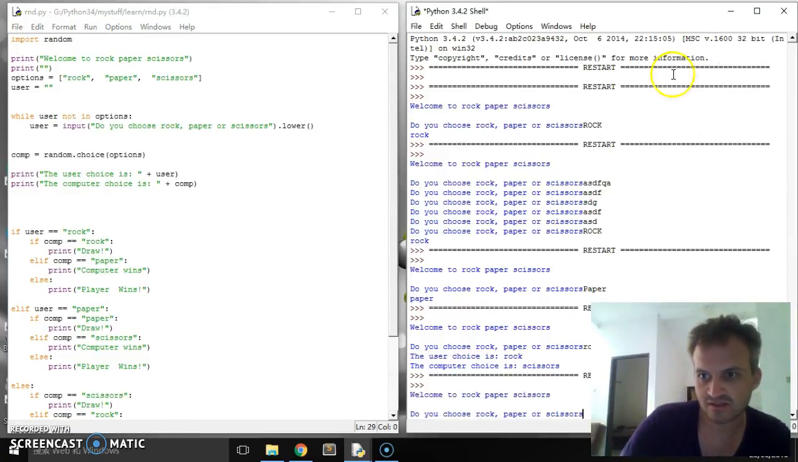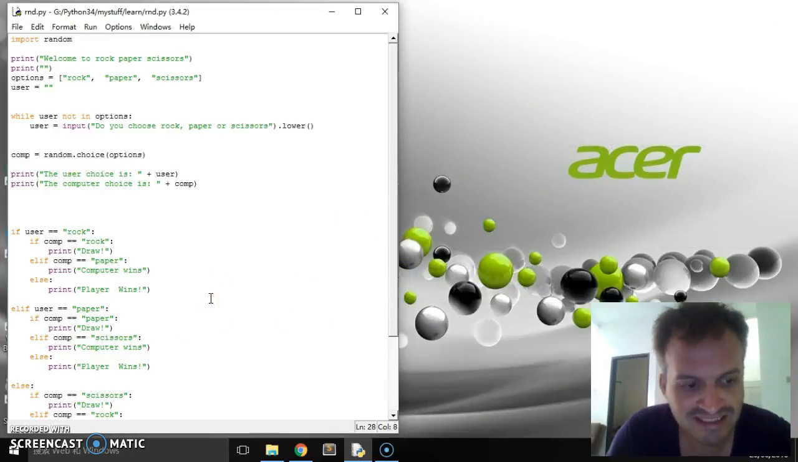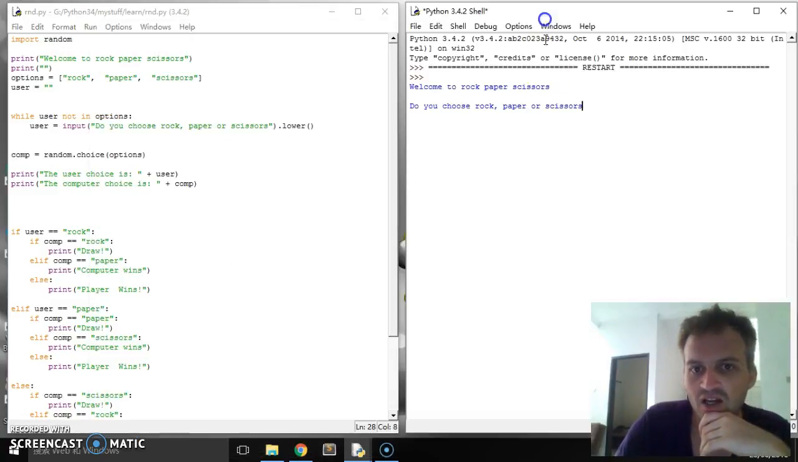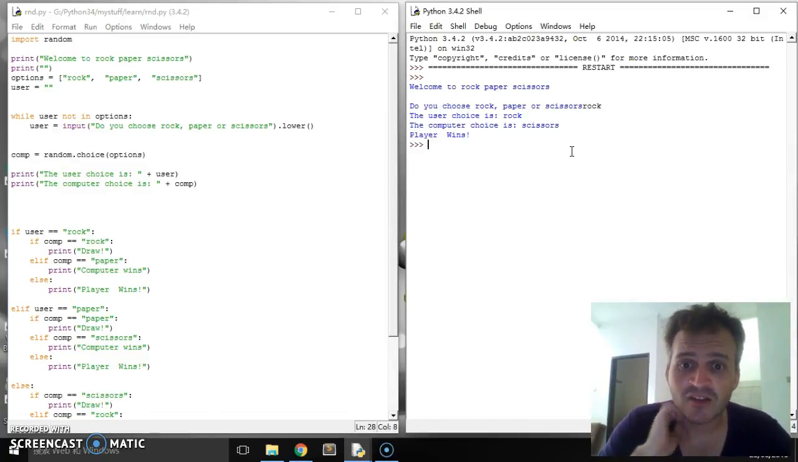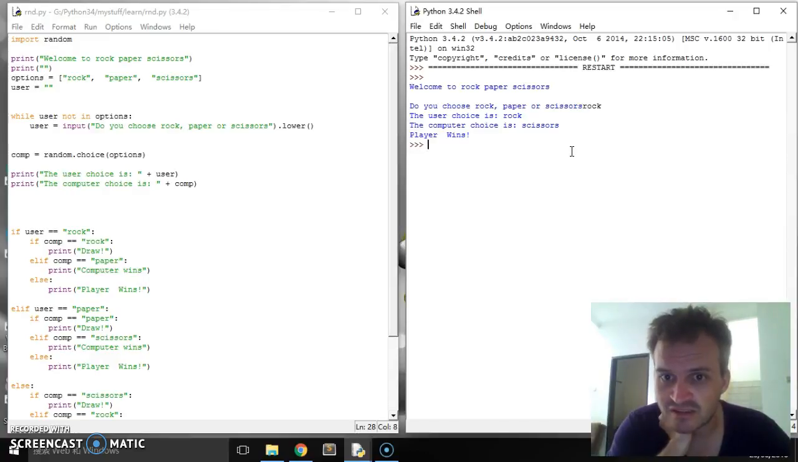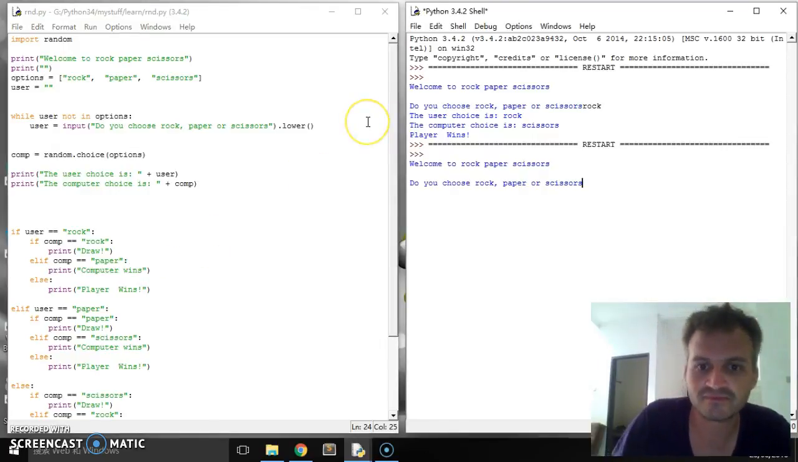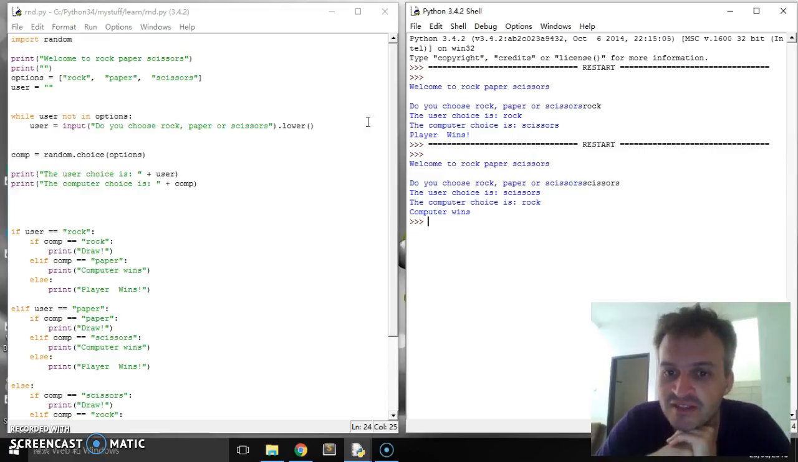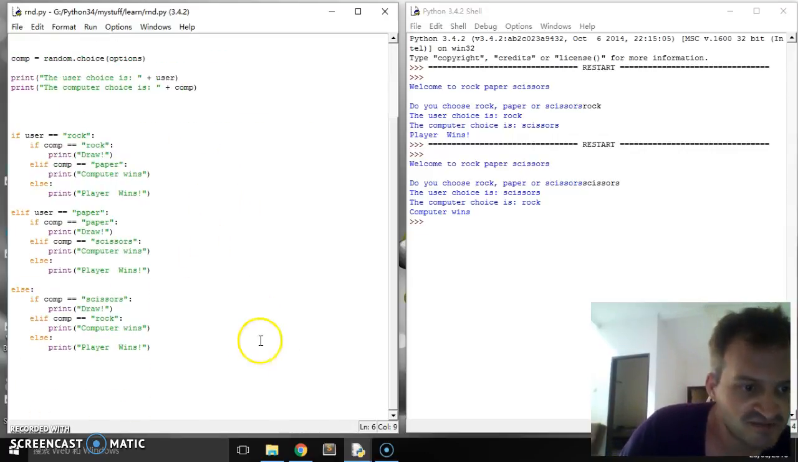Let's see on the side. I'm going to start this in a new window, just so it's easier to see. Okay, so do you choose rock, paper, scissors? Let's say they choose rock. Okay, the user choice is rock, the computer choice is scissors, so the player wins. Yay, that's right. Let's try again. Let's try scissors. The user choice is scissors, the computer choice is rock, the computer wins. Cool. So this is an example of a very simple version of it.